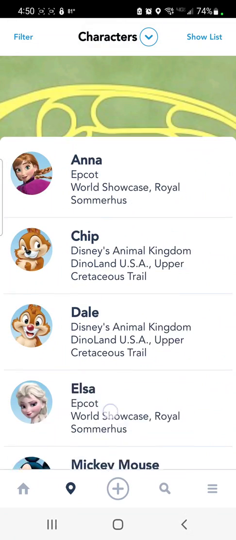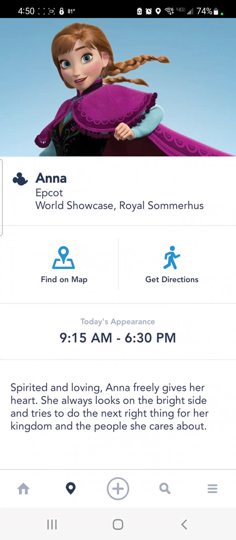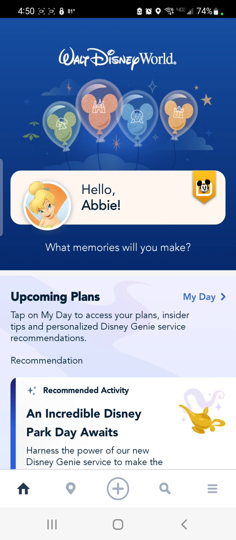If we go back out, we can click on Anna. She's over in Epcot World Showcase in the Norway area near the Frozen ride. And you'll see that she's out from 9:15 to 6:30, so she's out all day. However, again, they do have to take breaks. So if you come by and she's not in her spot, just hang out for a little bit and she will eventually come back out. So some characters are there, like Anna and Elsa, for a long period, a block of time throughout the day. Other characters have shorter periods of time, like Chip and Dale.